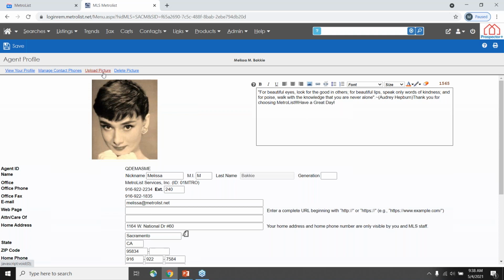This not only shows for other agents to search for you by and for that facial recognition, but it also shows on all your reports. It goes out to our public facing website, metrolistpro.com. So again, if anyone's searching for your name, your lovely or handsome picture will pull up. So absolutely get that uploaded here to the MLS.